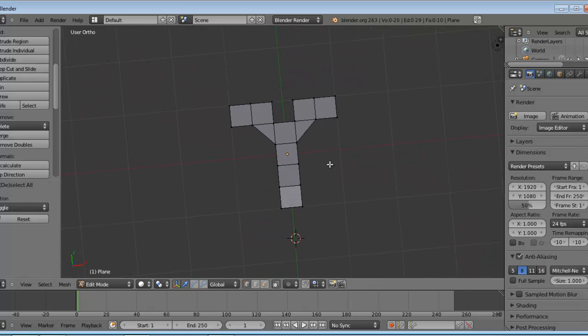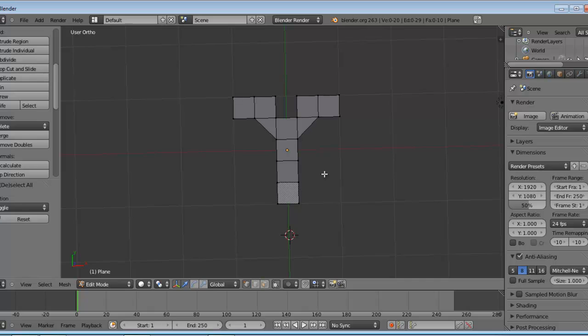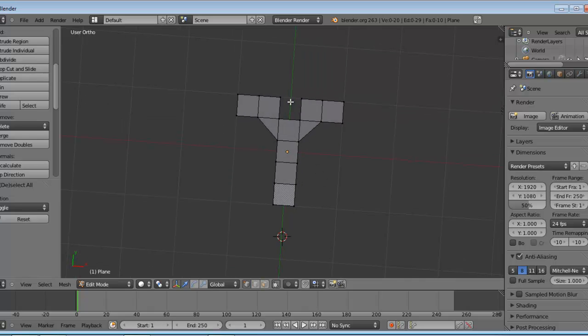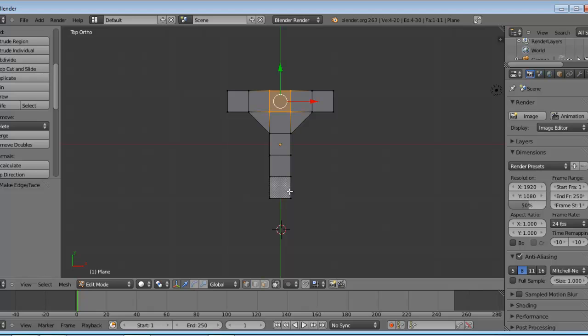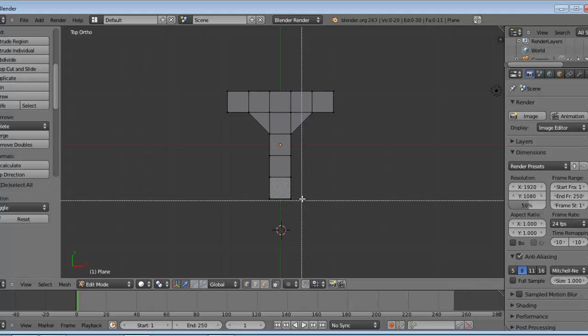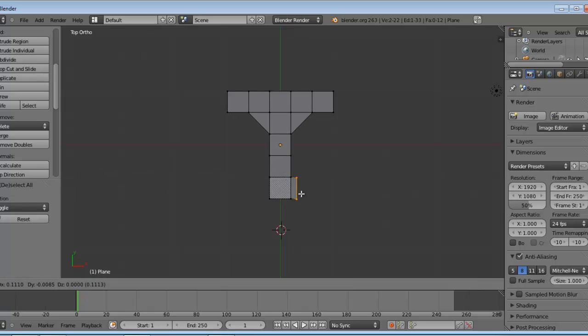Now, I probably will want to do that. Actually, I'll probably want to do that right here. So, that was really silly of me to delete those. F, there we go. Top view, 7. There we go. Now, I'm going to extrude this right here. I want to extrude this side. E, and X will keep it on that axis. And we'll extrude it.